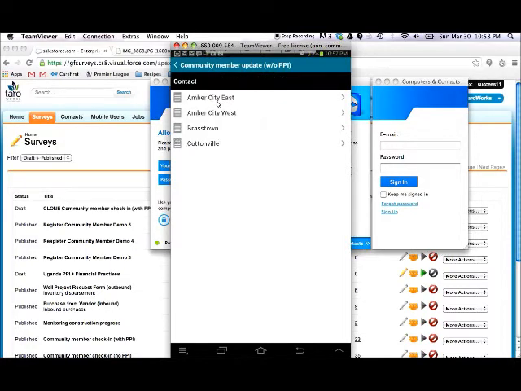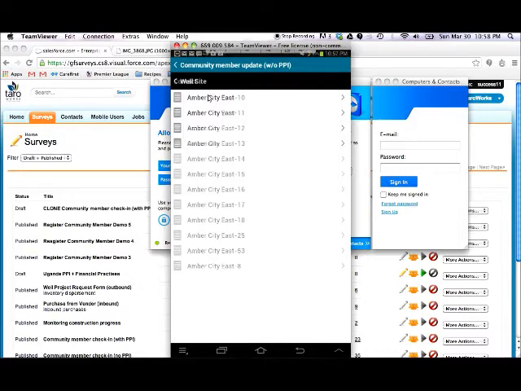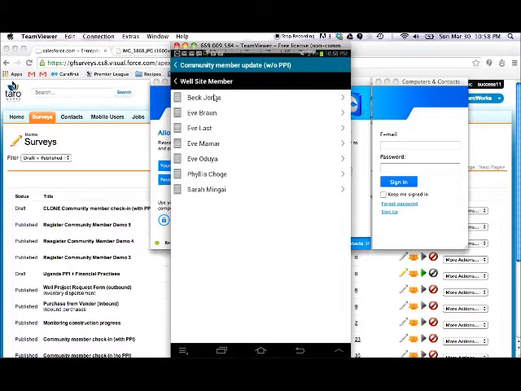Okay, so let me check in on Amber City East. This is the idea that I have a portfolio that I'm managing as E. Chang. This list could be completely different from someone else's assignments. So let me check in on Amber City East. Let's go to well 10. And let's say that I'm checking on Phyllis Choga today. Here are all of the times that I've visited her previously.